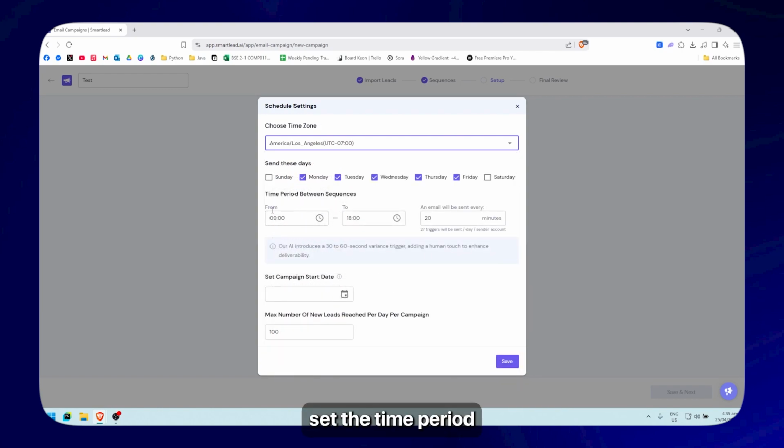And you could also set the time period between sequences, so from 9 to 6. You could also set how many emails will be sent every particular minute that you set right here, or rather the interval on when an email will be sent.